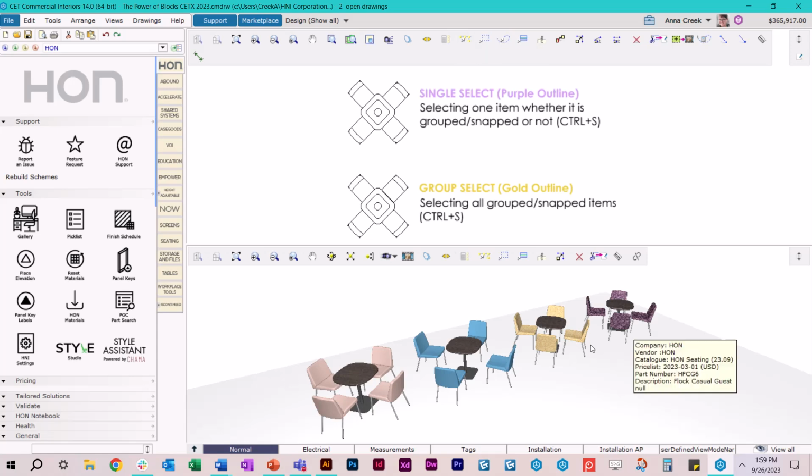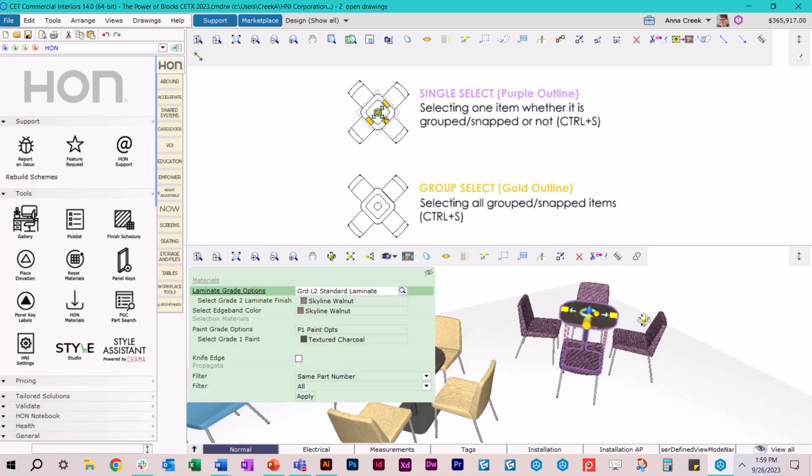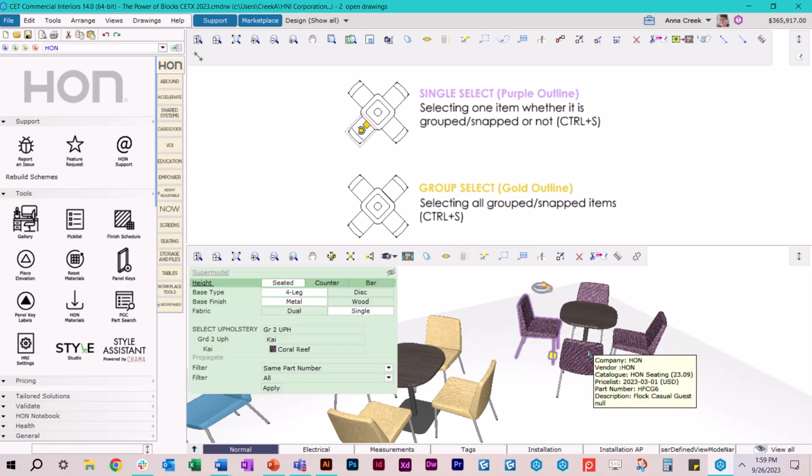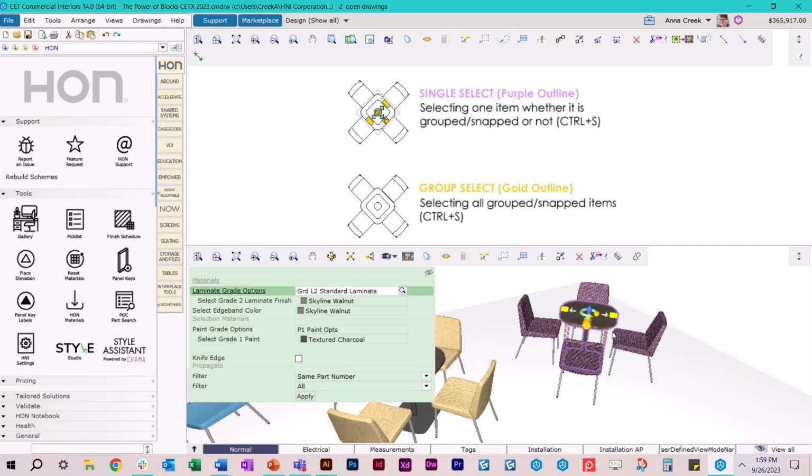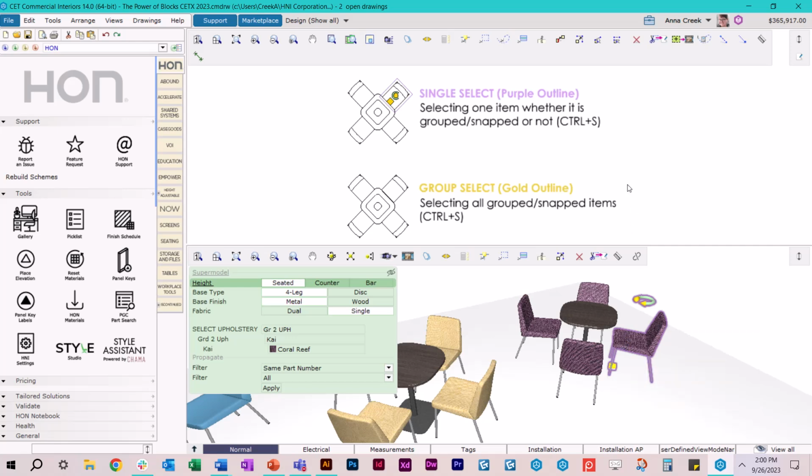So here we've got some seating arrangements that are mapped out identical to our selection colors. If we turn to our single select, when we go to select a model in CET, it's going to be a purple outline. This is for selecting one item, whether it's grouped or snapped or not. So this is going to be that Control S that toggles between single and group select. Here you can see that regardless of whether my product is snapped or grouped together, I can select each item individually, and I have this purple outline around my product.